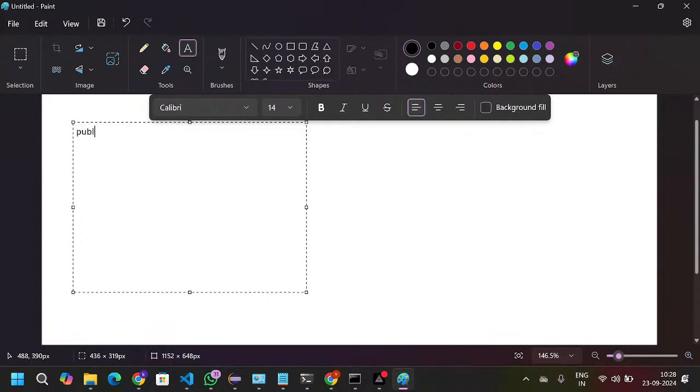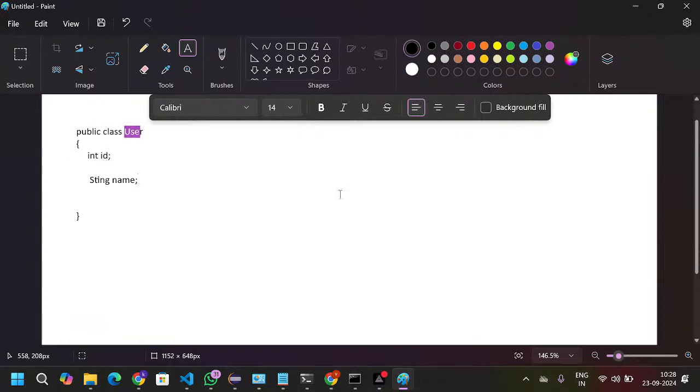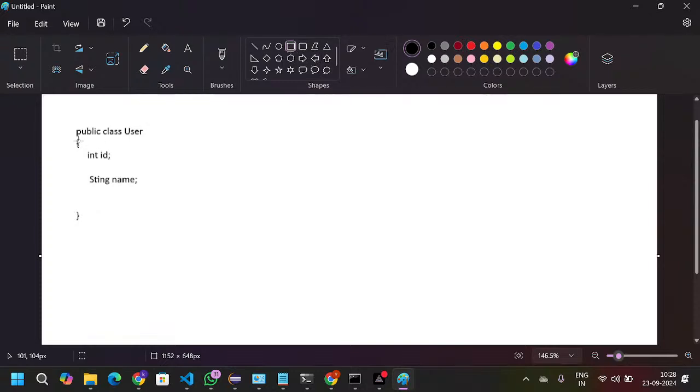Assume a public class whose name is User, and from here to here is the scope of the class. Here we have the properties: an int id and a string name. So these properties are already available, because you have already written them in the User class.